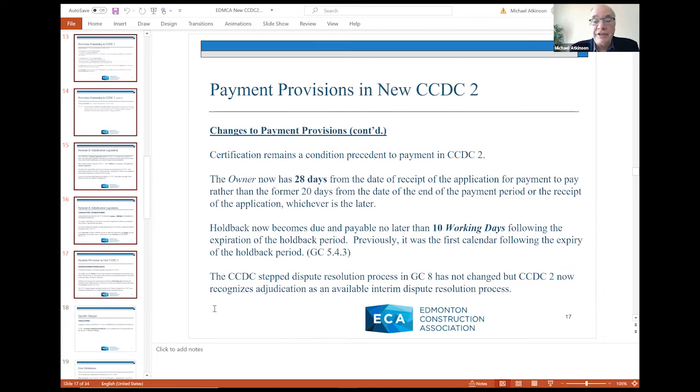Similarly, the payment terms have been changed in CCDC-2. In the old version, basically the owner had 20 days from the date of the end of the payment period, which is usually the date of the end of the previous month, or 20 days from the receipt of the application, whichever is later. Now it's 28 days from the receipt of the application. So even if you are in a province in which there is no mandatory payment legislation applying, the new CCDC-2 says the owner has 28 days from the receipt of the application for payment to pay.